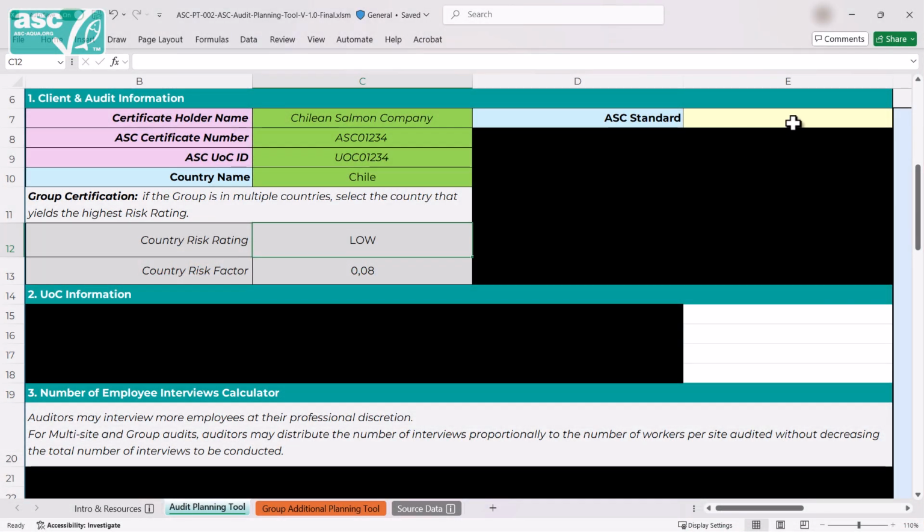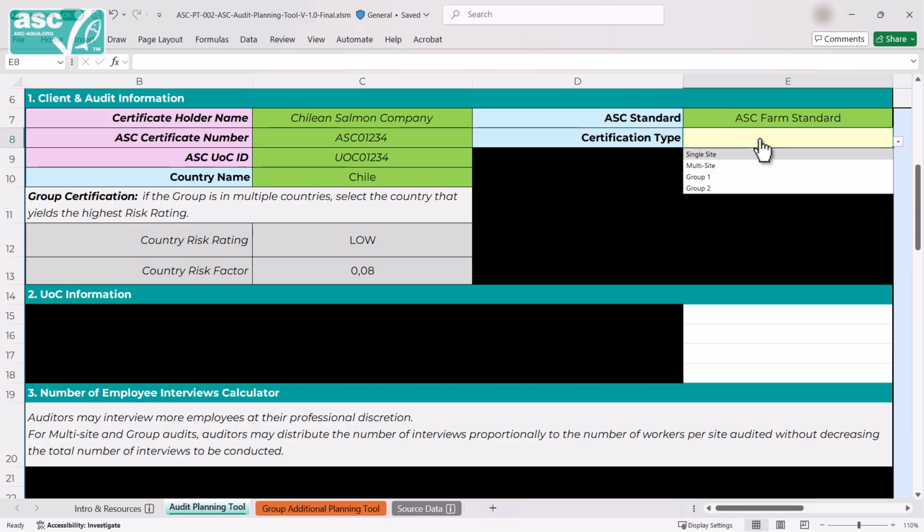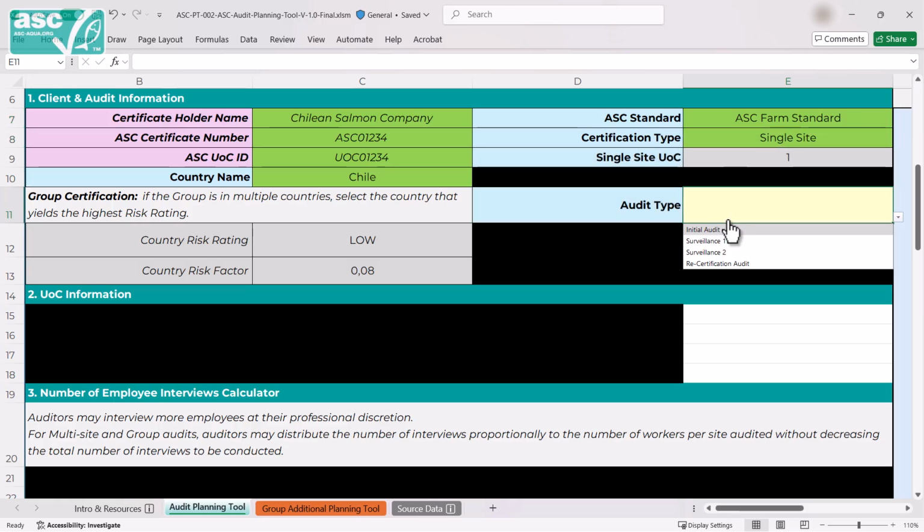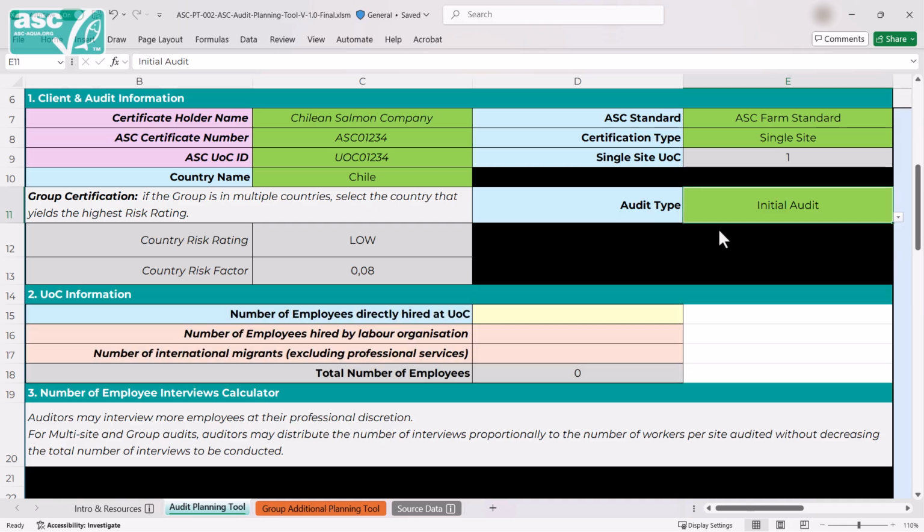Continuing with our Chilean farm example, we will select Farm Standard in the field for the standard, then the certification type as Single Site, and the audit type as Initial Audit. It's important to remember to select Initial Audit when planning for a unit of certification's first audit under the farm standard, even if the farm is already certified. This will not reset the certification cycle of the unit of certification.